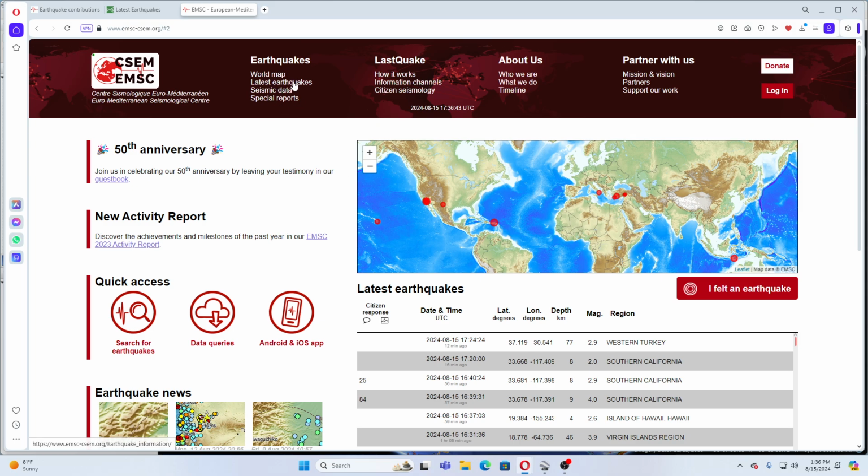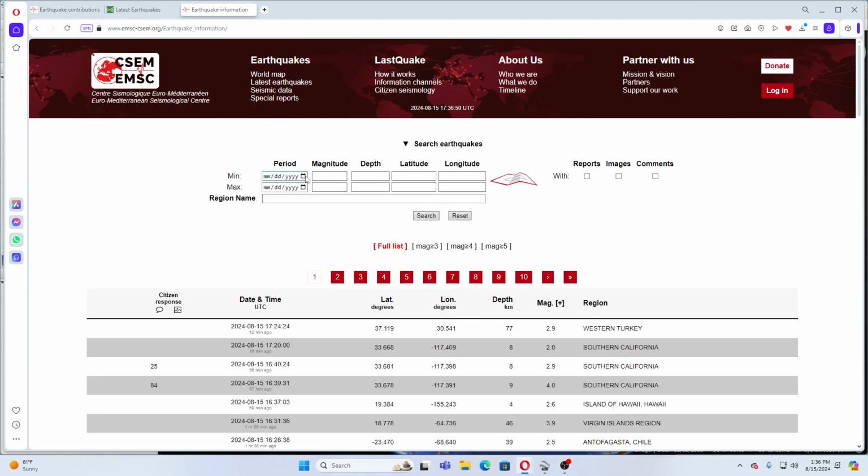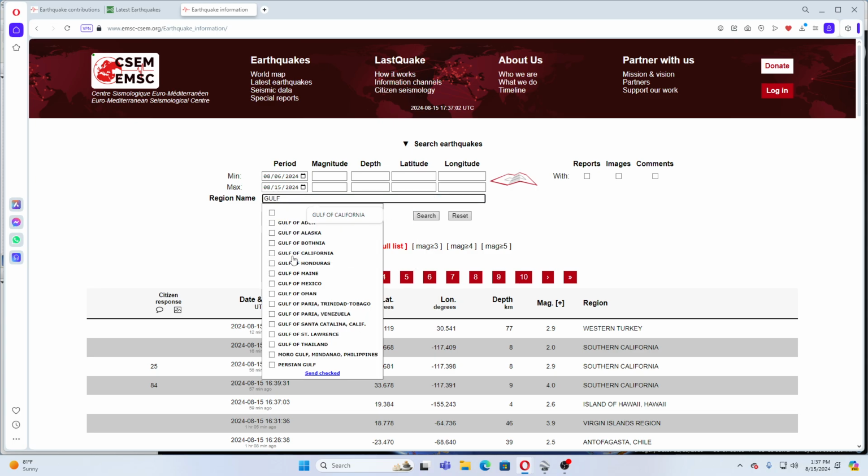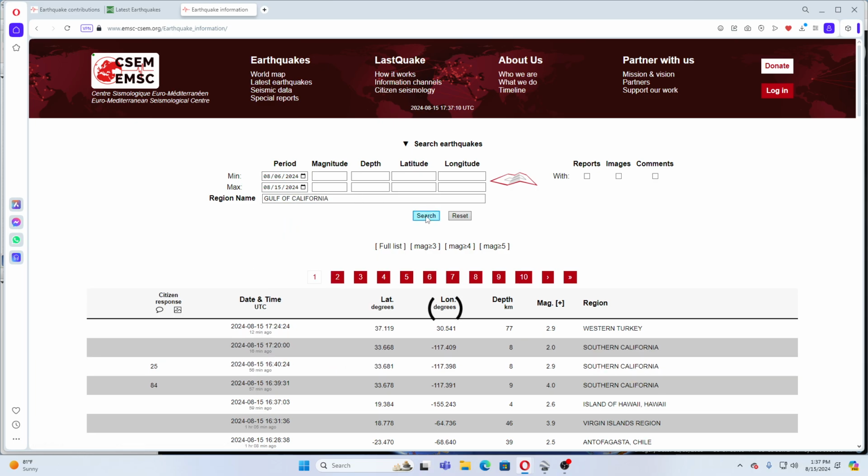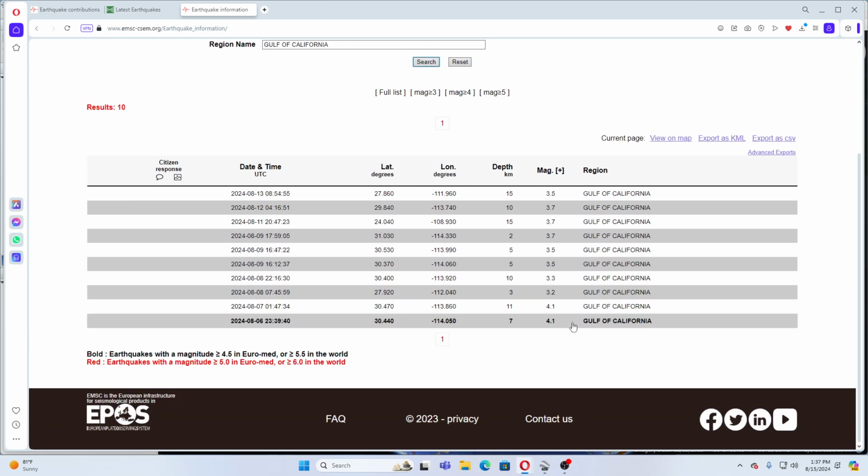So let's go here and then we'll do a search from the 6th to the 15th. We're going to put in Gulf of California. So I'll do Gulf of, let me find it here, Gulf of California. I'll put that in there. Now we'll pull this up. We can see how busy the Gulf of California has actually been.